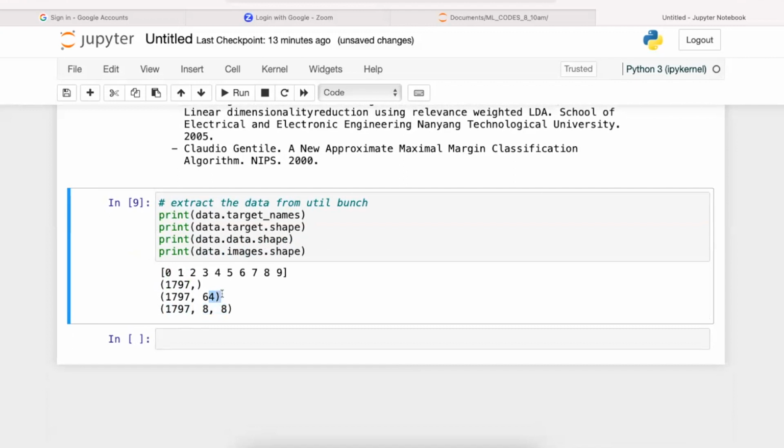Because the machine learning algorithms cannot be processed with 2D data, the requirement was to convert that 2D data into a single dimension. That's why this 8 by 8 is converted into 64. They have already prepared it for us, so you don't have to worry about it.